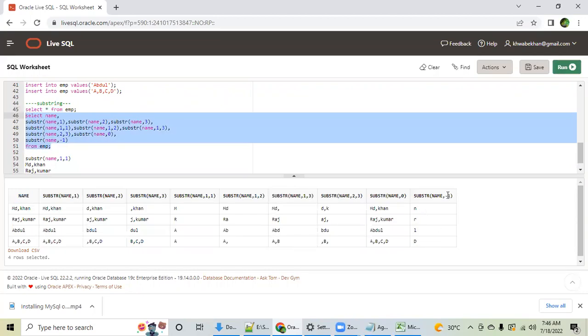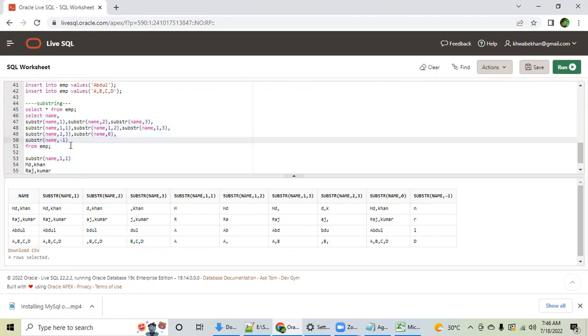So if you are giving minus, what is the meaning of this? The meaning is you are telling the SQL engine to start from the other end, or to start from the end side. Any question? Any question do you have?